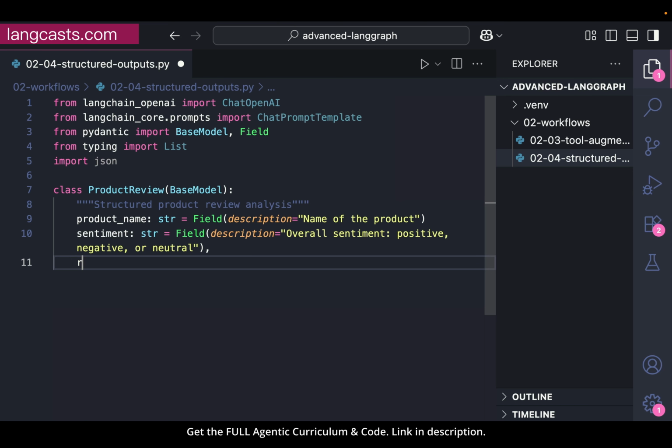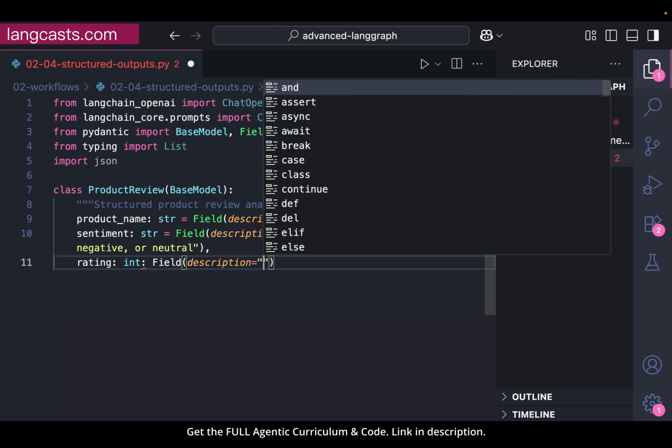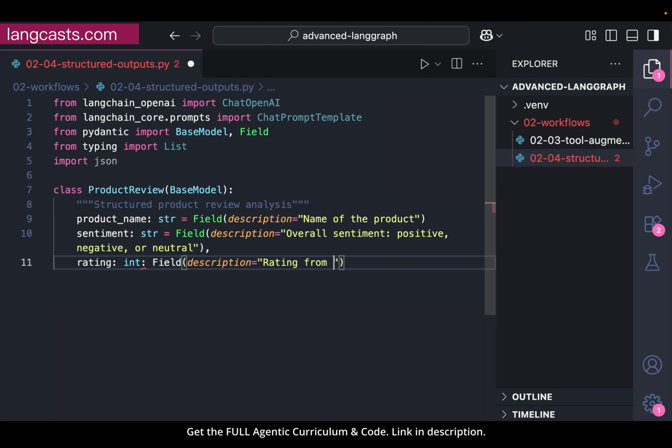So after sentiment, we need a rating. We need the LLM to extract what it thinks the rating is. I want it to be a rating from 1 to 5. So we also want to ensure that it's not going out of that range. So greater than or equal to 1, less than or equal to 5.